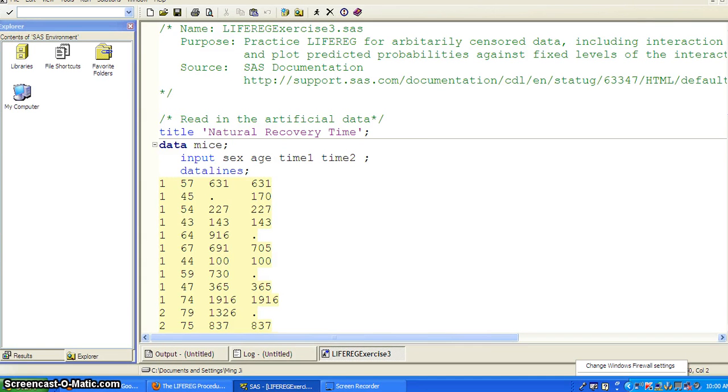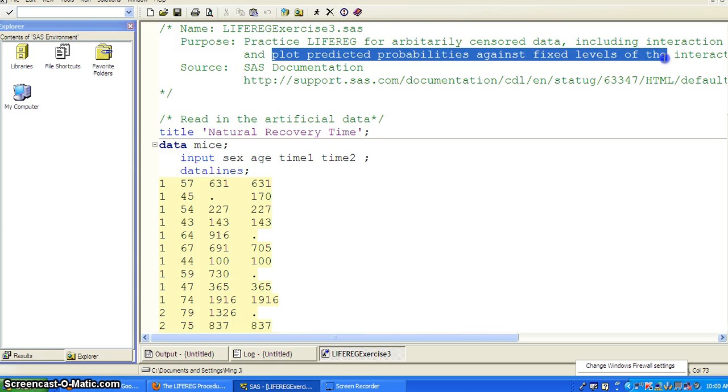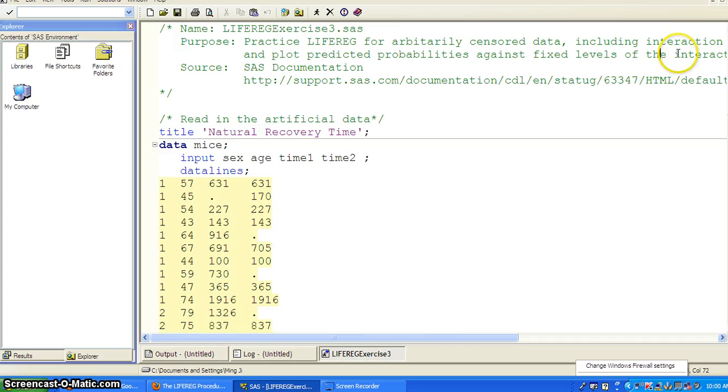Hello. This is the third example for using LIFEREG. Again, this is a demonstration to show how to use LIFEREG for arbitrarily censored data. In particular, we want to show how to plot predicted probabilities against fixed levels of a categorical variable, even if this is an interaction. Basically, we're going to use the XDATA= option in LIFEREG.